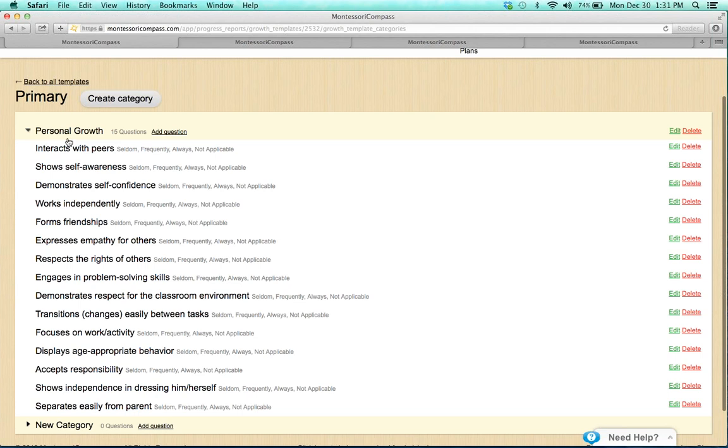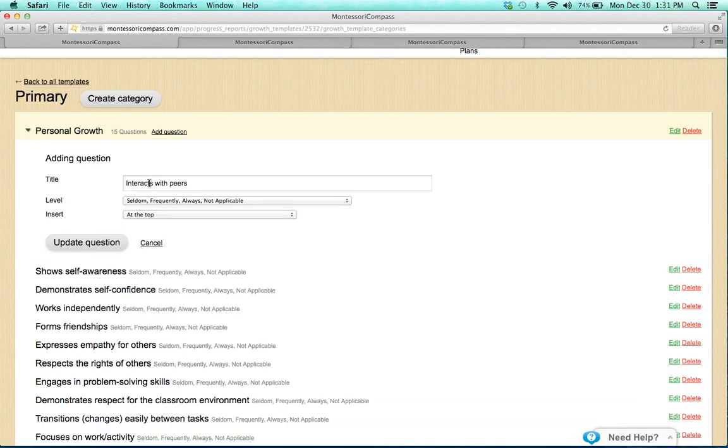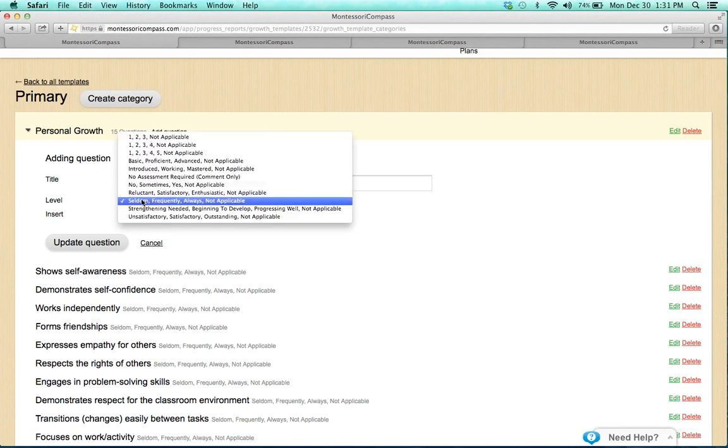Personal growth. This is a really nice feature that gives you a lot of flexibility. Before we get into this, let me go back to the main progress report page here, and let me show you how you create these. Your Montessori Compass account should have included some default templates, but you're able to modify them however you would like. So where I am right now is in my backpack, progress reports, and I'm going to click on the personal growth templates link in the upper left here.